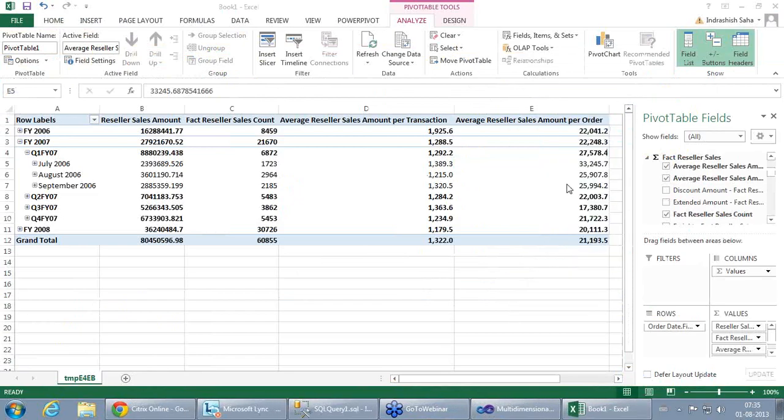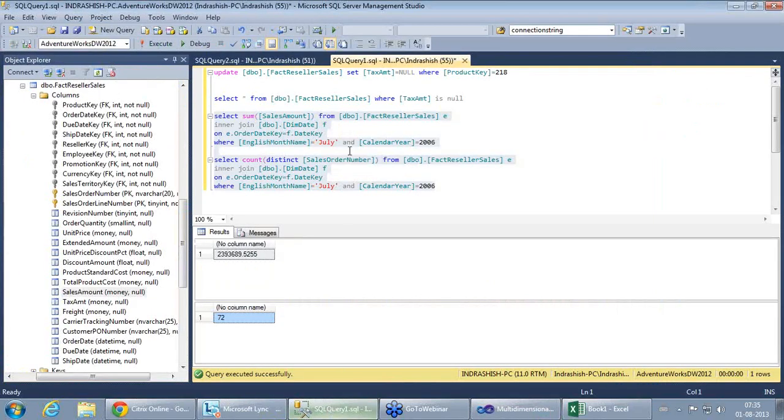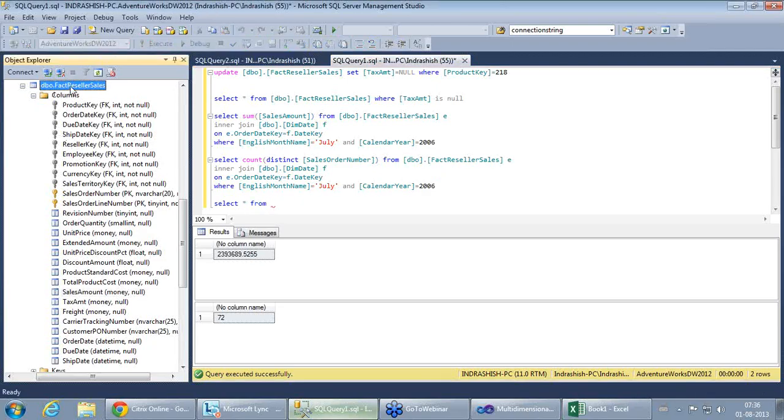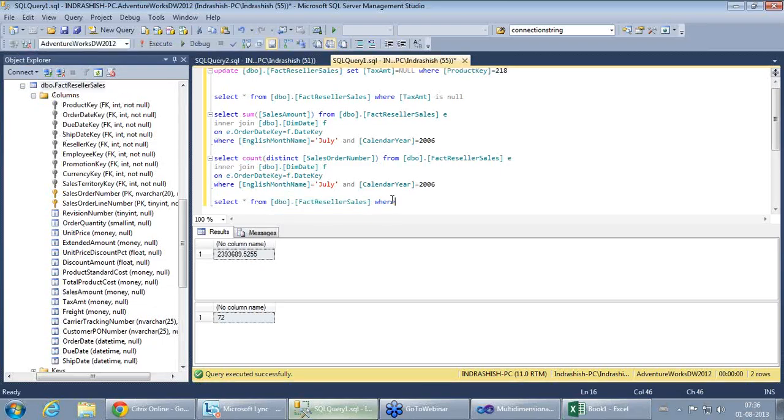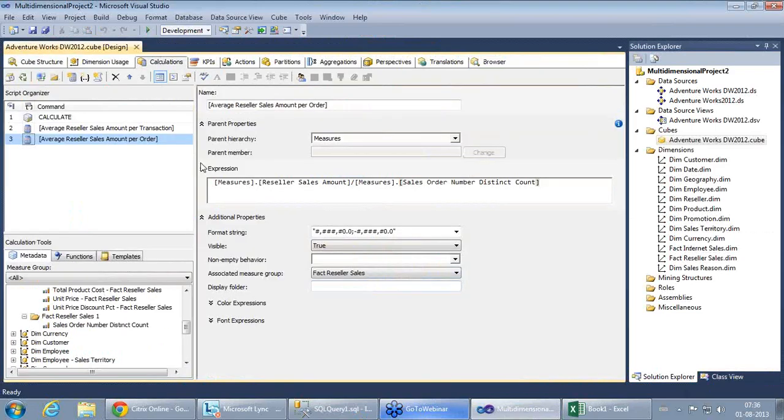Now another very useful function that we have in SSAS is like sometimes, in this fact table that you see, in this fact table, the sales amount, there are no records where sales amount is null. So let's say select star from this where sales amount is null. So that is not there. There's not a single record where sales amount is null. So when I'm creating this average of sales amount, it's not an issue for me.